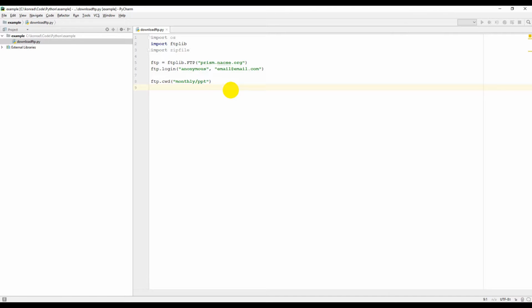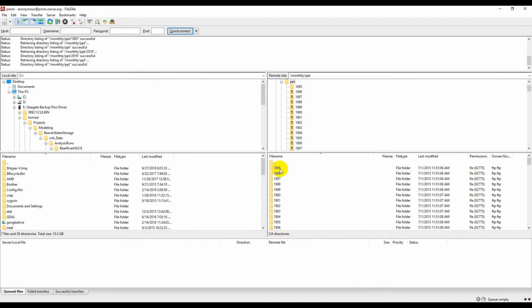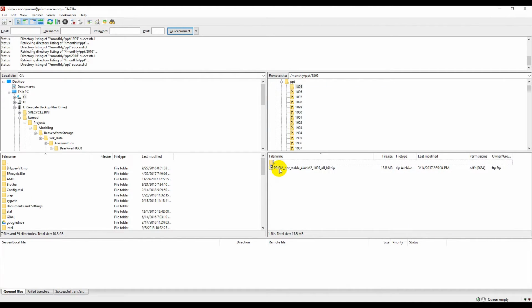And now we need to set the file names we want to download. So I'm going to do this in a couple of ways. I'm going to go fn_base. It's going to be the base file name. And we can go look back at those file names in FileZilla. So let's check this out. So you can see we have prism_ppt_stable_4kmM2, and then a year, all_bil.zip.